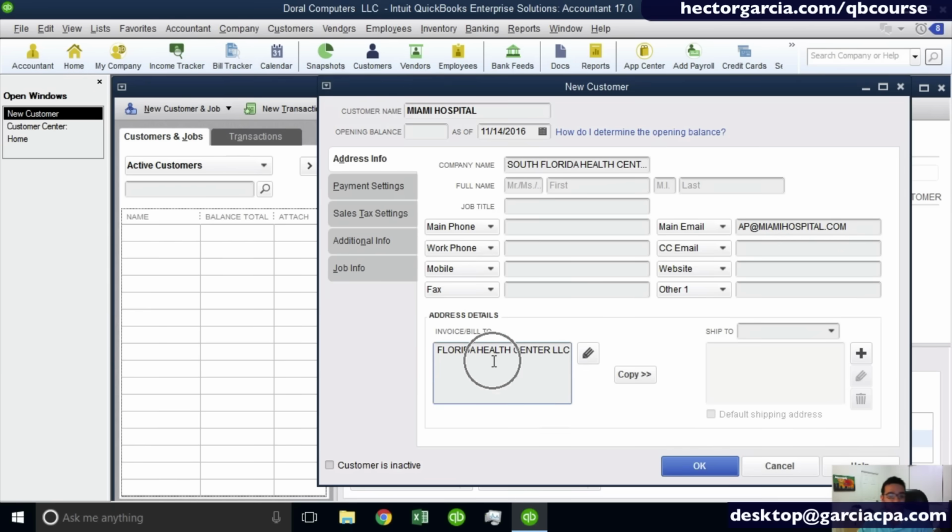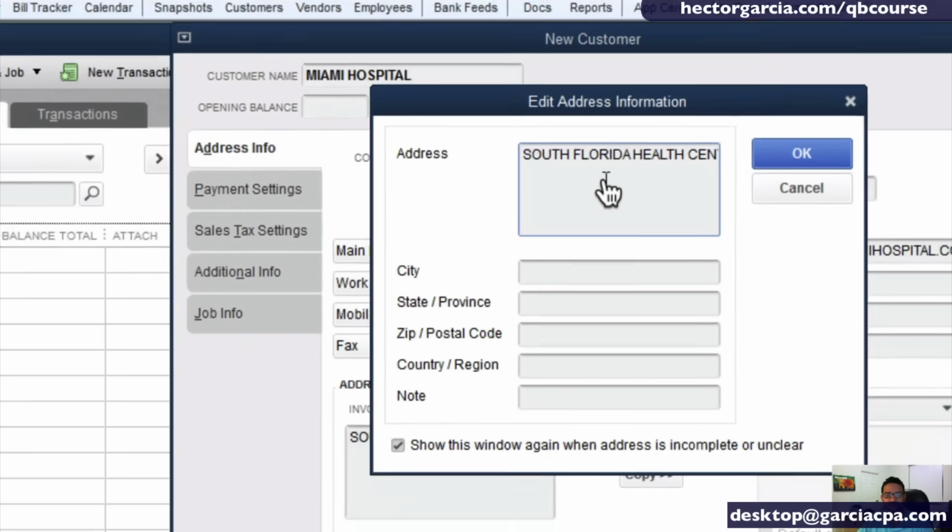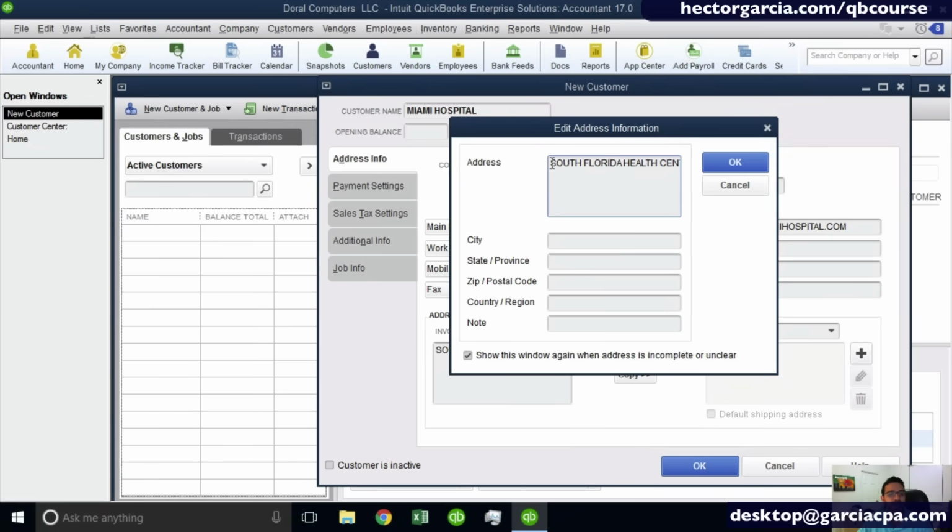ap@miamihospital.com, whatever that email happens to be. Now down here at the bottom where it says invoice bill to, if I click on the little pencil, that's the edit button, a little window will pop up, the edit address information window. And here in the top where it says address, you should always include the company name there. I'm going to press enter, and then under the company name, put the address. Otherwise, if you don't put the company name there, the invoices will show up just with the address.